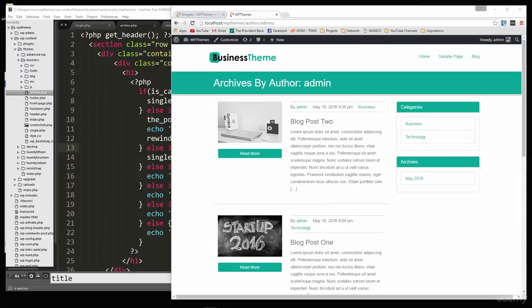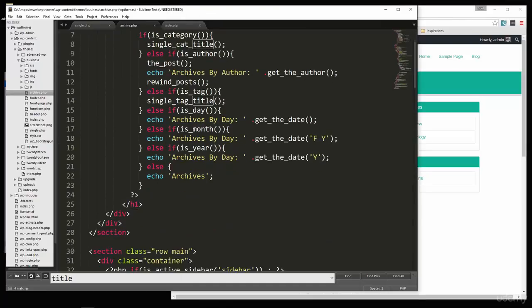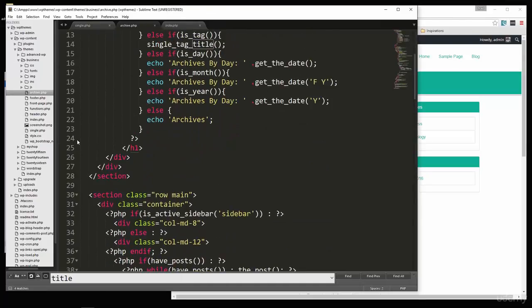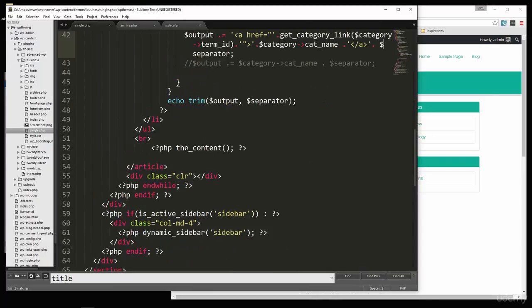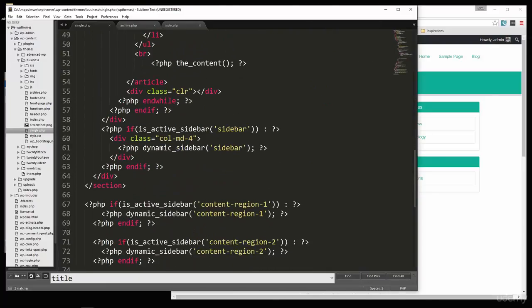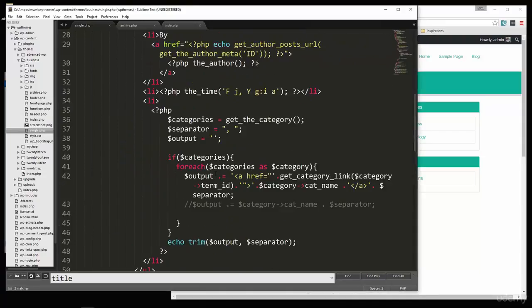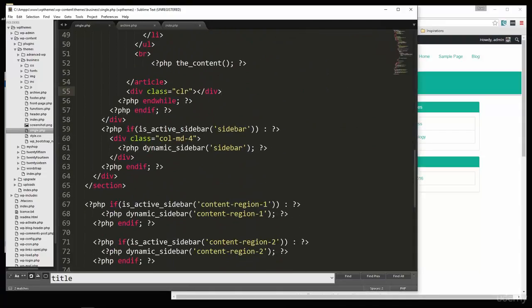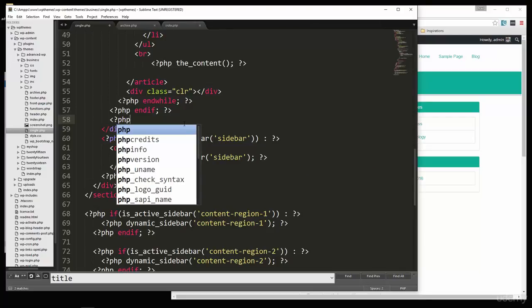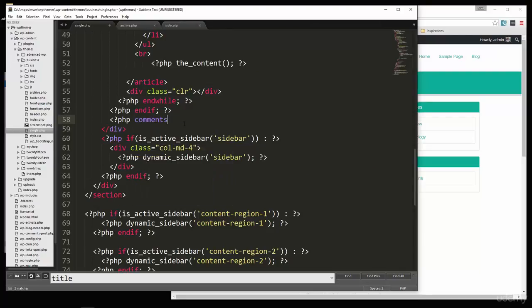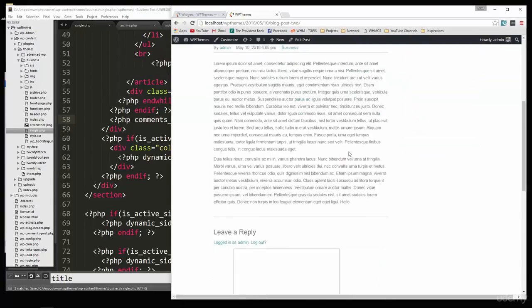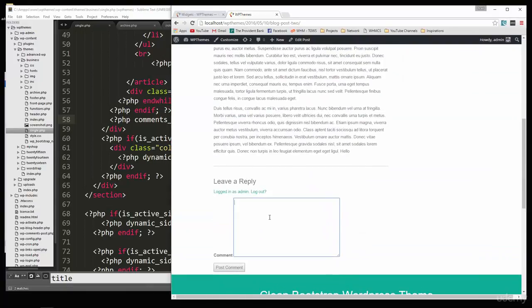And I guess we could do the comments now. I was going to wait, but we have quite a bit of time left, so let's go ahead and do that. Let's go to single.php, and we're going to go down to where we have end if right here. Right under it, we're going to say PHP comments template. Now if we look at a single page, we have comments functionality.